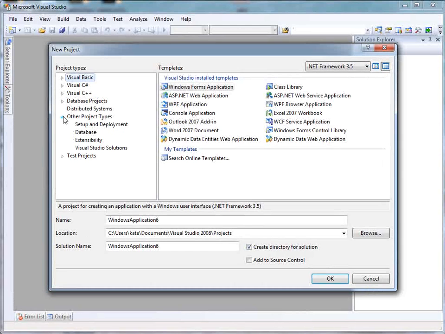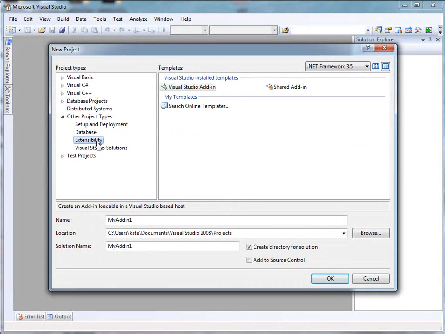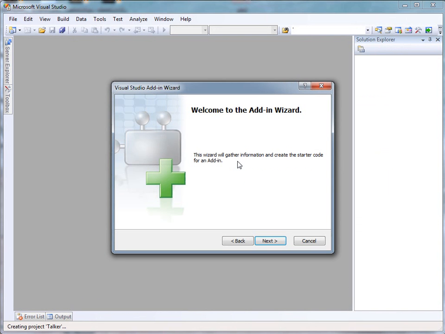So I'm going to expand the Other Project Types node and then select Extensibility. And you see here we have Visual Studio Add-in. Don't be distracted by Shared Add-in. That's the Office logo. That's to make Office add-ins. So we want a Visual Studio Add-in. And I'm going to call mine Talker, because the design I have for this add-in is it's going to read some of your code to you out loud using the text-to-speech API.